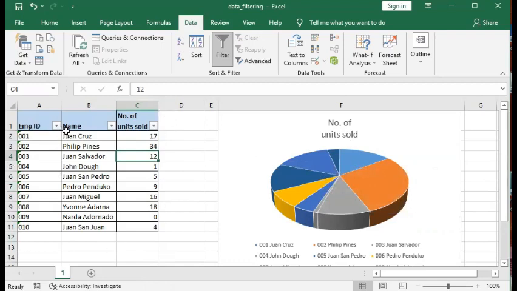Okay, so we've done filtering on specific value or values of a column. And we've seen that once you do a filtering, the icon of the drop down also shows a funnel along with it. And we also seen that when the values change, the accompanying chart here is also refreshed.